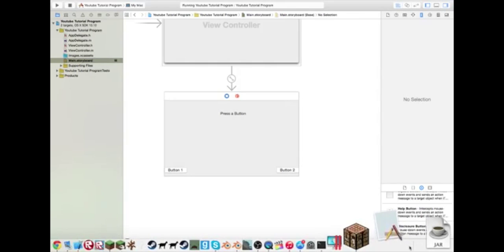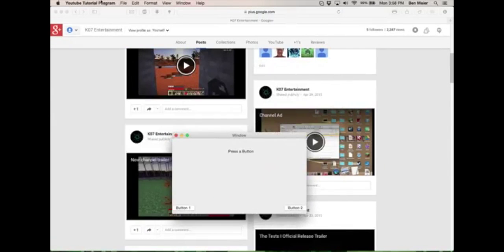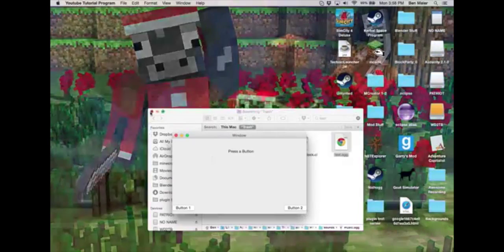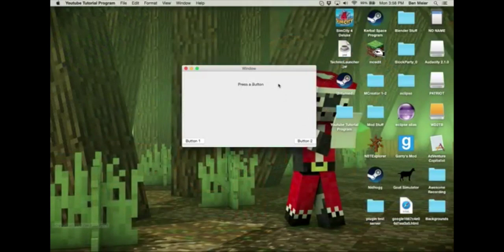No icon, YouTube tutorial program. It's called what you named it. So it says press a button. It's called window. Alright. And button 1, button 2. You click on it. It doesn't do anything. Because obviously it's not going to do anything.